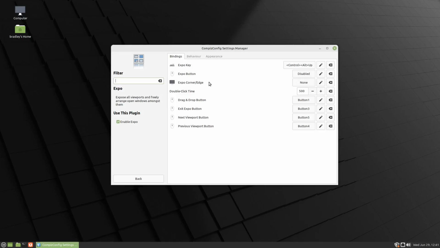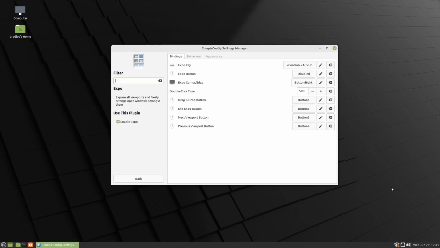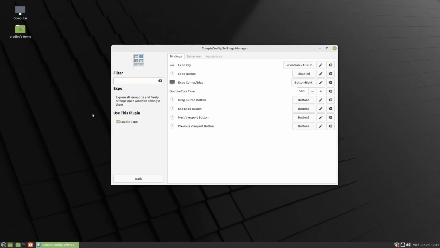Let's choose an Expo corner edge. Currently none. I'll choose the bottom right down near the clock. And now if I run the mouse down into the clock, it activates Expo for us. So I can activate it, then I can click on this one here and we can go back there. Come back here.